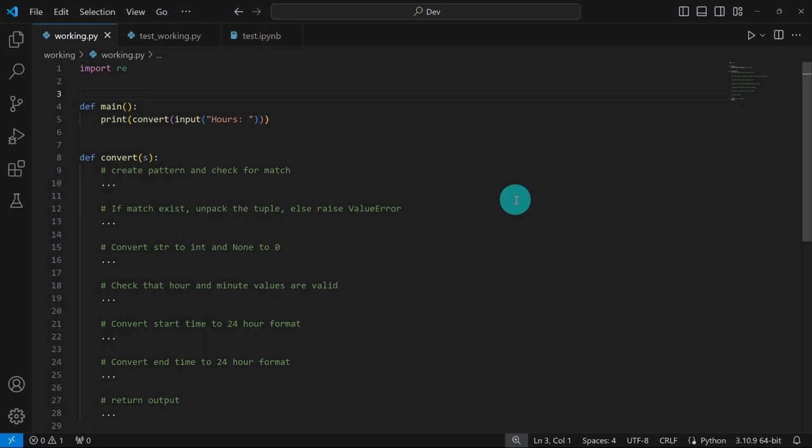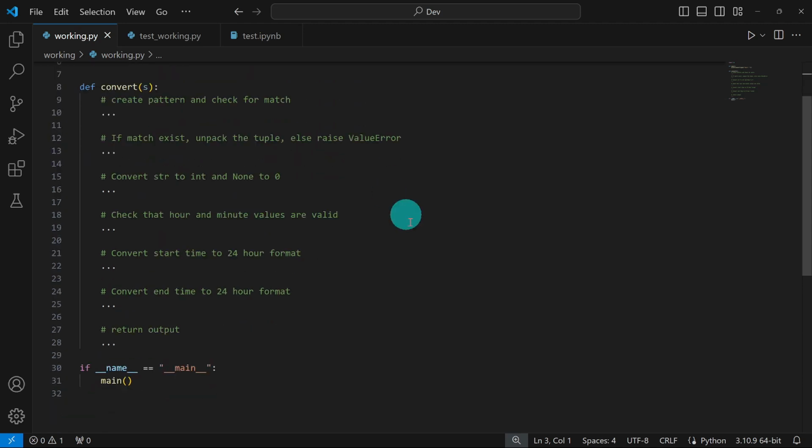And this is what our file working.py should look like. We'll have our module re, we'll have the main function, and we have the function convert, and at the end of it, we'll call the function main. I have added a few comments to this function convert here, but don't bother about it. It's just to help us in writing the function convert because it's going to be a little bit long. So I decided to break it down into smaller sections, but don't bother about it. Everything is going to be clear soon enough.